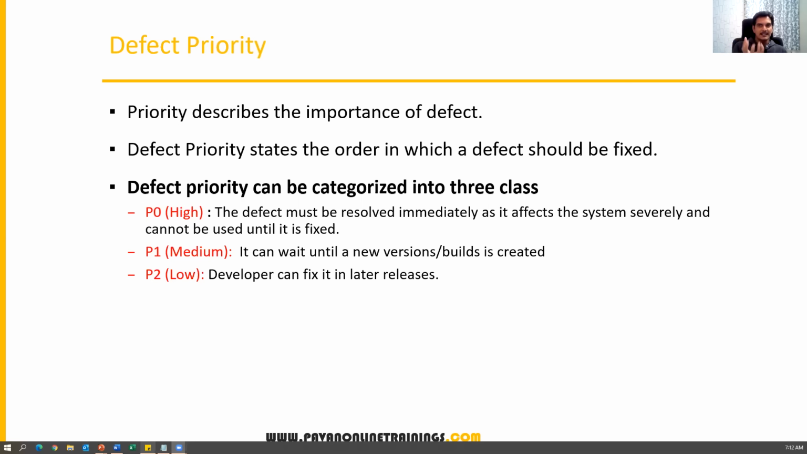The developer will consider the priority, and based on the priority the developer fixes that bug. Defect priority states the order in which defects should be fixed. So we have priorities P0, P1, P2. There are three priorities: P0 means high, P1 means medium, P2 means low.